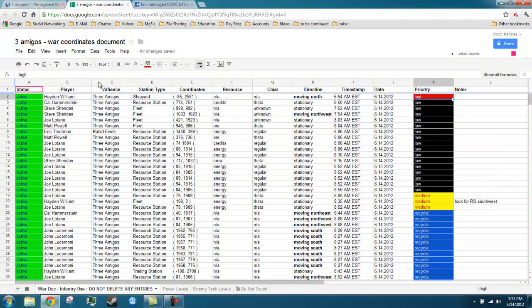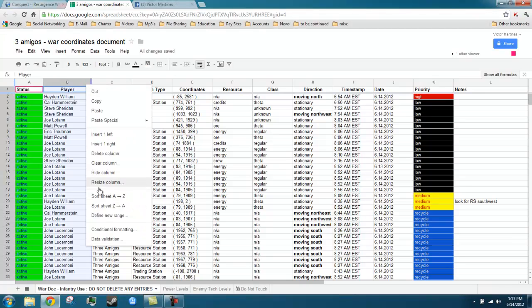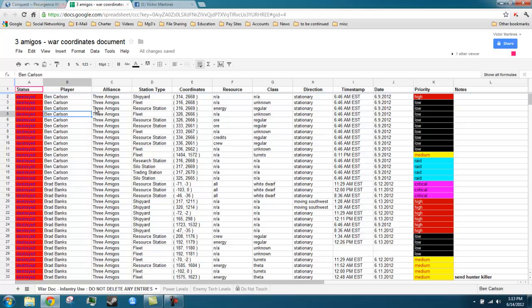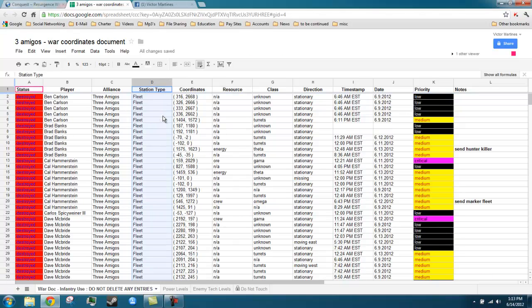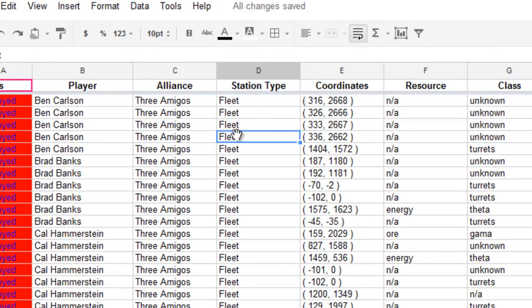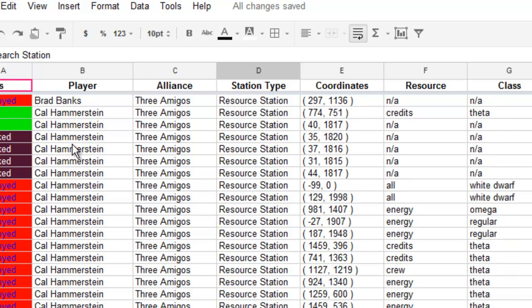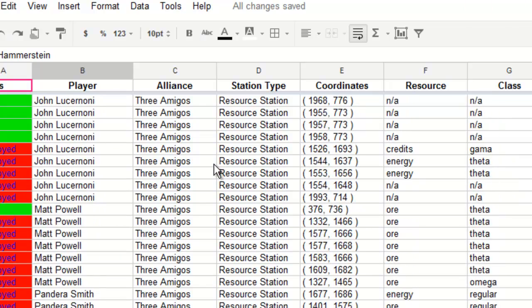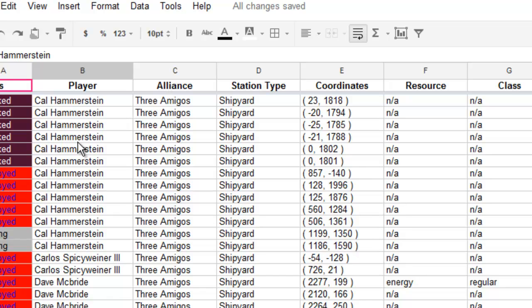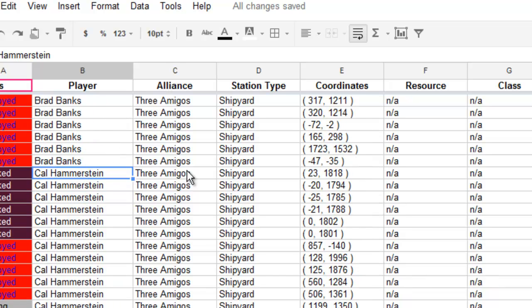Say you're looking for a particular player, sort A to Z, but you want to look for a particular station that this player has. Sort A to Z. That shows this player plus all of that. Shows this player and all his fleets. Say you want to find Cal Hammerstein. You want to find all his research stations. Say you want to find Cal Hammerstein and all his shipyards. You just scroll down to where it says shipyard, and it shows all of his shipyards.